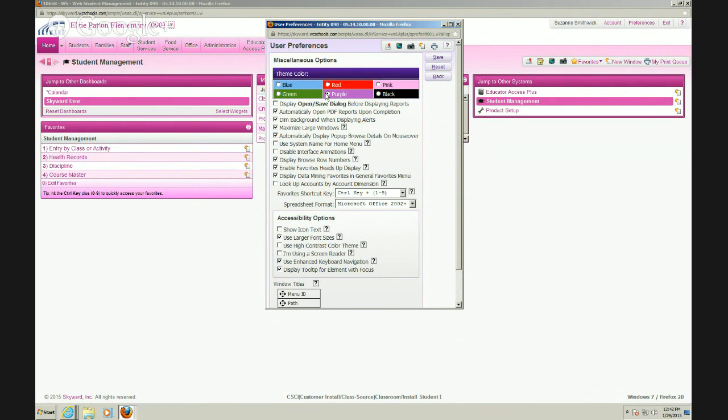Do not pick this first box. An annoying pop-up comes up. The next box, do pick that. It will automatically open your reports up for you. The next one, pick that box, because whenever I have an alert that comes up, the background goes dim so I can see that alert. Maximize large windows is automatically going to do the big box for all your windows so you don't sit small.